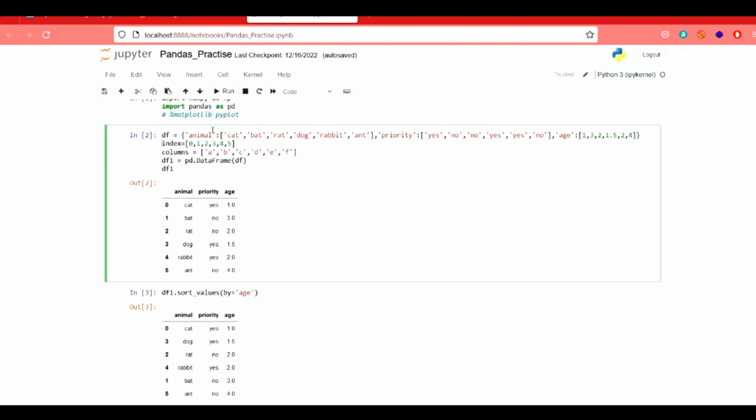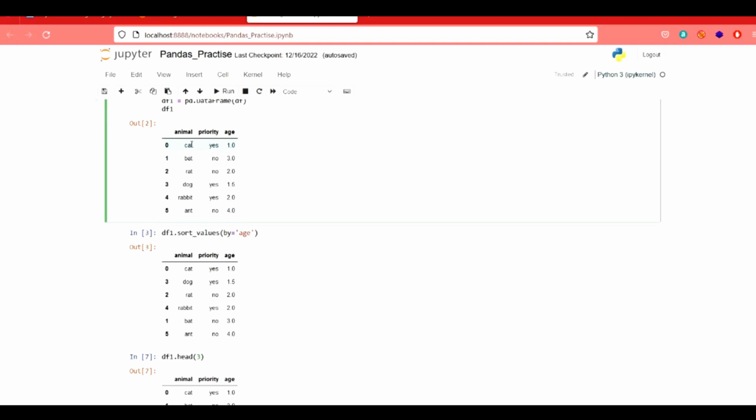For the animal key, I am taking six values: cat, bat, rat, dog, rabbit, and so on. Ant won't come as an animal. Just for example purposes, I took all those. Here I considered a certain age for those. That's all my imagination, just for examples. I am taking the data frame that I created here and converting it to df1. I am assigning the entire data frame I created above to df1. I am printing df1 here.